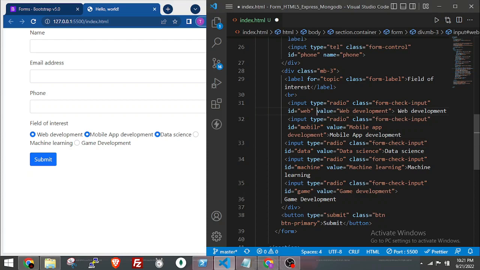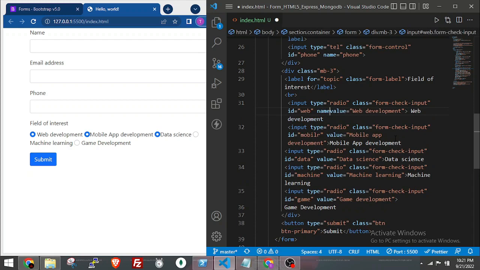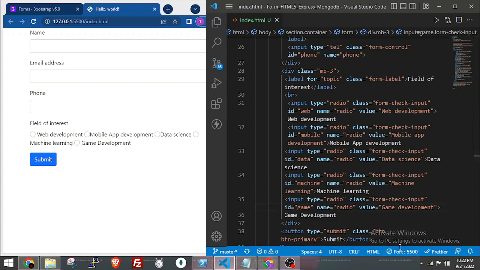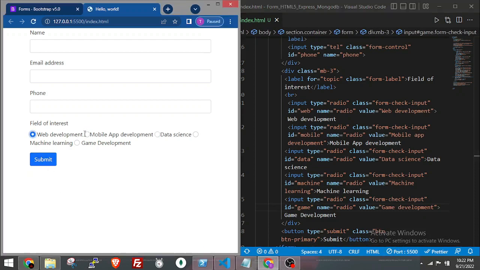So I will have to group it. Let's say name equal to radio. Now copy this one, paste it in each of the inputs: mobile, data science, machine learning, game development. Save it. Now I can select only one at a time.